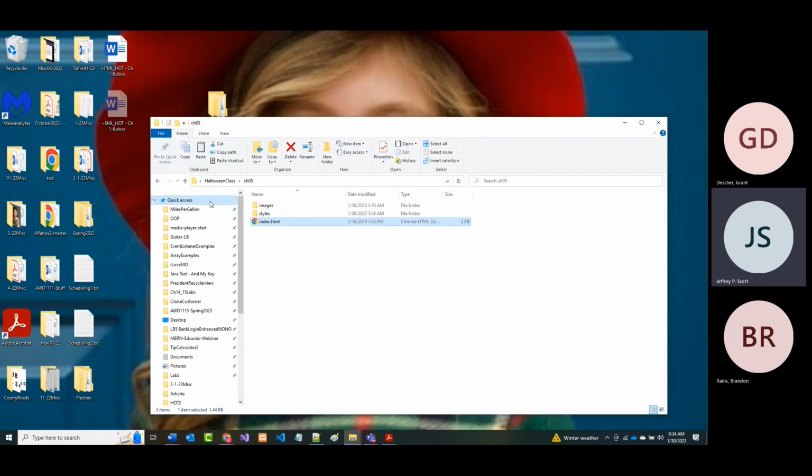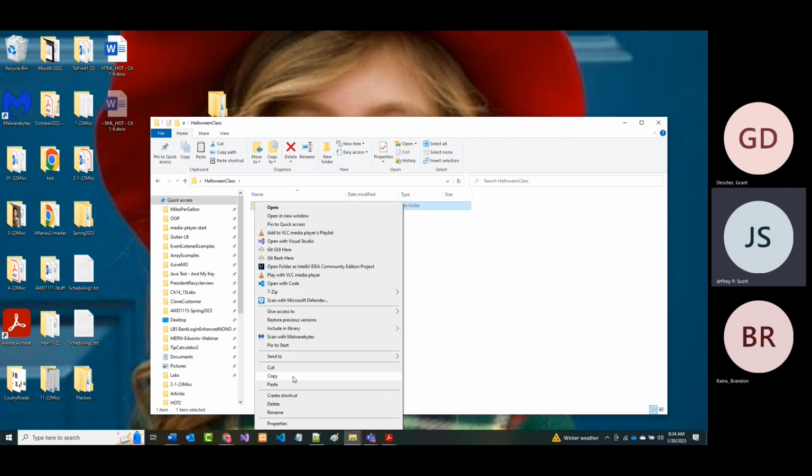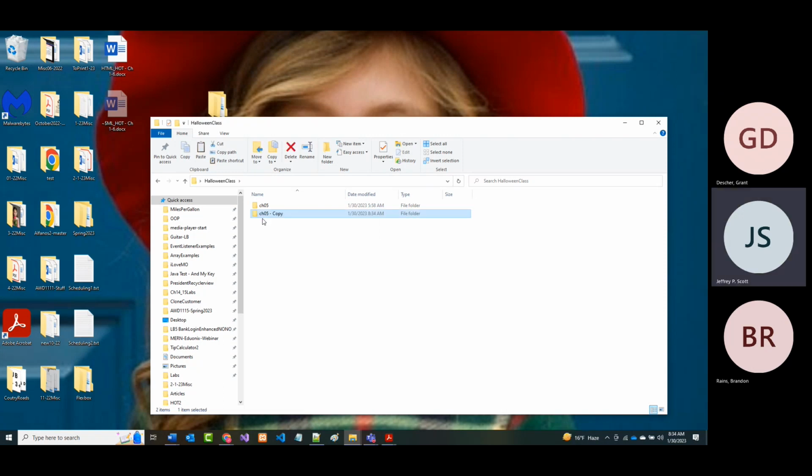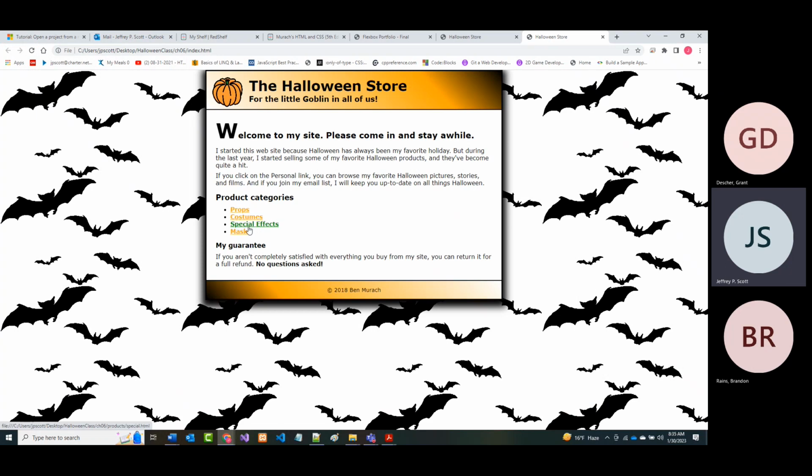All right, but to start with, I'm going to take my entire chapter 5 folder and make a copy. And of course, it's called CH05 copy by default. So that'll be CH06. All right, so again, if I bring that up right now, I've already mentioned this, it looks exactly like the one looked for chapter 5.